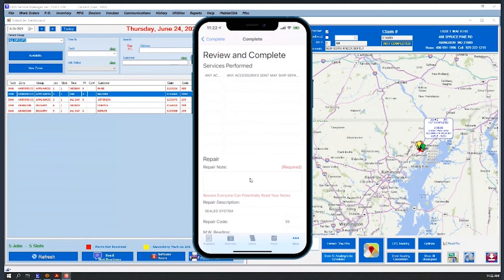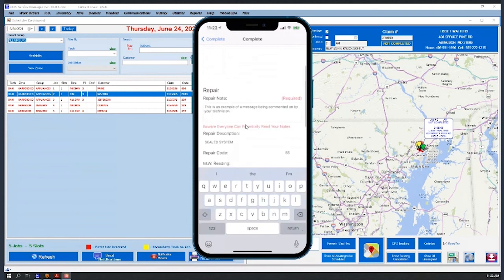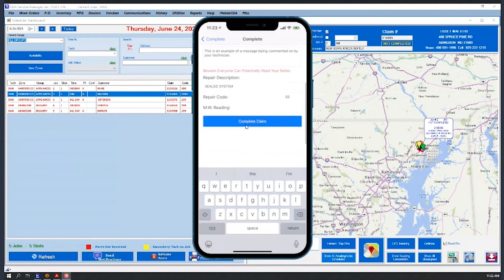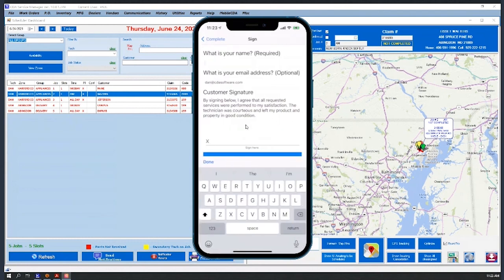Again, right back at it, you guys. Hey, what'd you do? Mandatory, what did you do? Hey, tech, be careful with what you say because everyone can read your notes. So again, another one for you guys. Now I'm just going to go right back and it just says, hey, complete the claim. So I'm going to click complete the claim, right back at it.